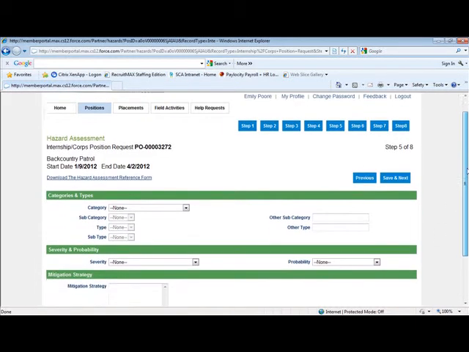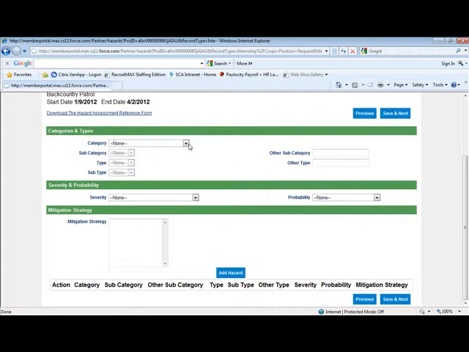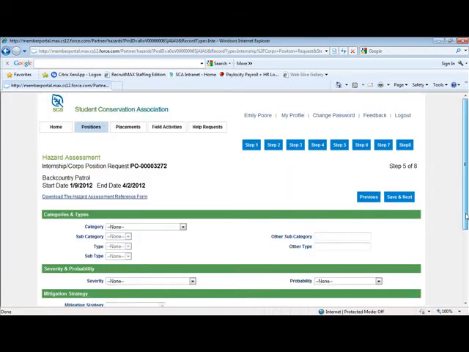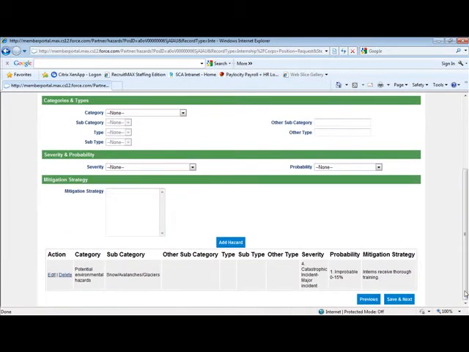Move on to step 5, which is our hazard assessment. I ask partners to tell us what kind of hazards may be present, and then to also note the severity of that hazard, the probability of it occurring, and a mitigation strategy. Where we have the opportunity to add multiple hazards. They'll all be summarized at the bottom of the page, but we're just going to stick with the snow avalanches and glaciers for this demonstration.